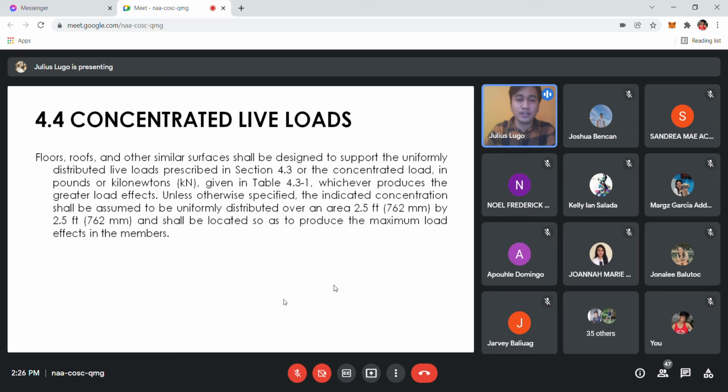Meron tayong uniformly distributed live load. Meron din tayong concentrated live load. Okay. So floors, roofs, and other similar surfaces shall be designed to support the uniformly distributed live loads prescribed in section 4.3, yung kanina. Or the concentrated load in pounds or kilonewtons given in table 4.3-1. Okay, so that table as well will give you the minimum values of the live loads to be used. Whichever produces the greater load effect, yun yung gagamitin natin. Mapa-uniformly distributed or concentrated, okay?